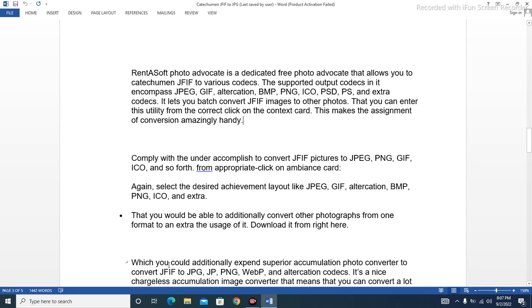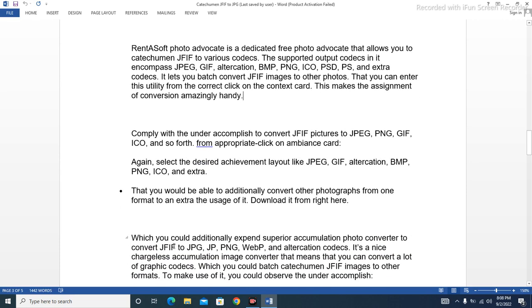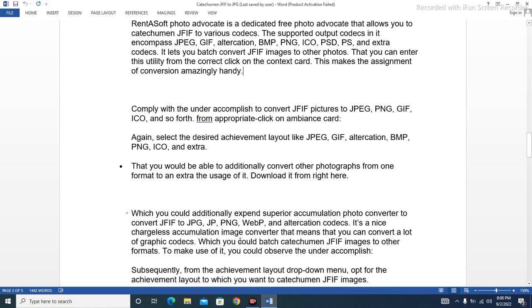which you can also try: Advanced Batch Photo Converter, to convert JFIF to JPG, JP2, PNG, WebP, and TIFF formats. It's a nice free batch image converter. It means you can convert a lot of graphic formats, and you can batch convert JFIF images to other formats. To use it, you can observe the steps below.